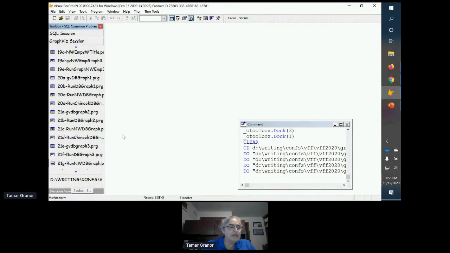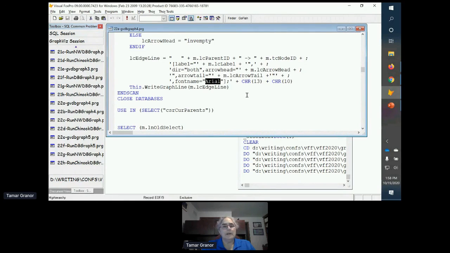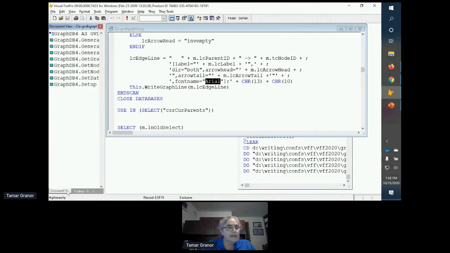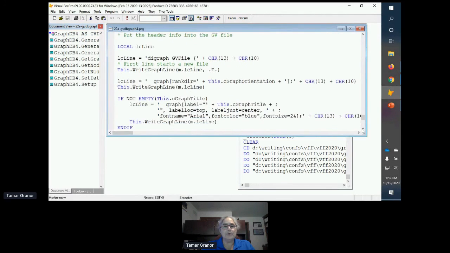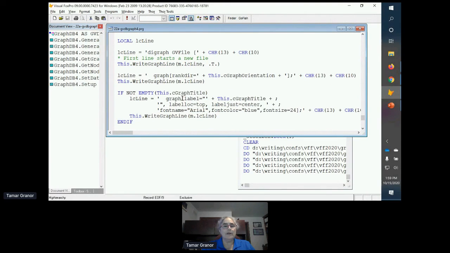The principal change in this version is in the generate GV header, where we've added to the line for the title: if we have a title, use a label for it. We're putting it at the top. Now we're justifying it to the center, using Arial, using blue, using 24 points.